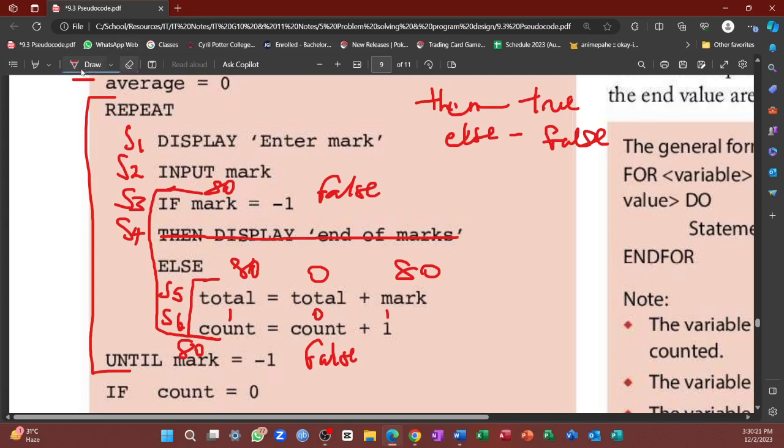All right, there's no such mark as 120. We input 60. So we go back to the test now. Step number 3. Is 60 equal to -1? That's false once again. So we ignore step number 4 again. We go on to step number 5 because that's the else part, looking at the false.